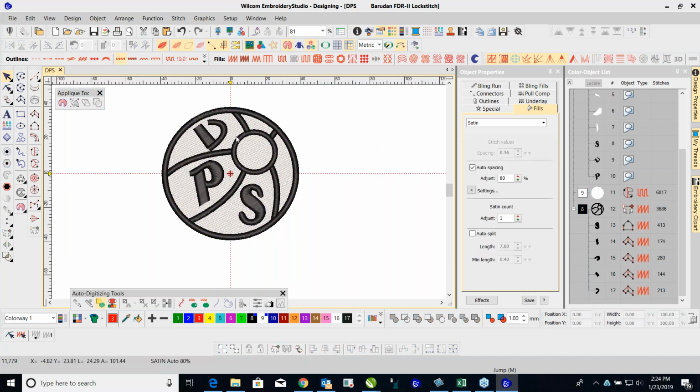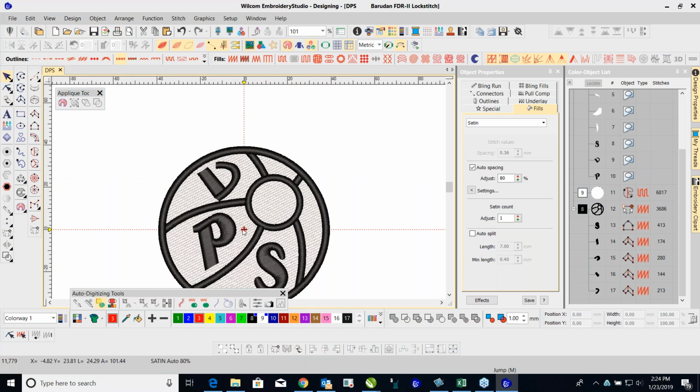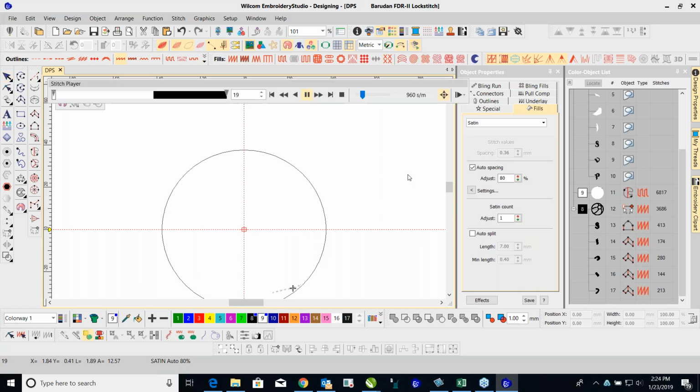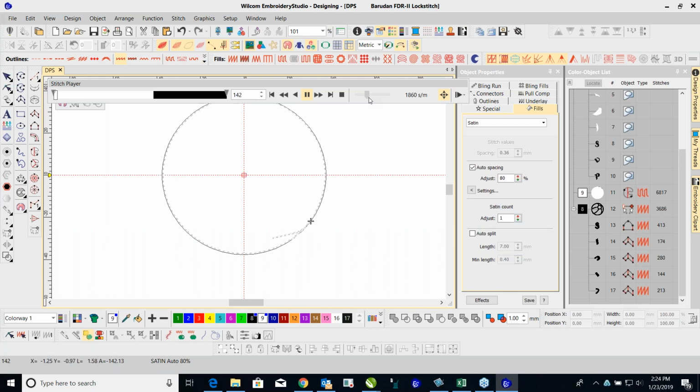Now I'm going to run the stitch player on this. Okay. And with the stitch player, it goes like this. I want to see how this is going to run on my machine. Here's your stitch player tool. I'm going to click it here. Now, once you go in and you're running your stitch player here, so now what do you notice about this actually? It's not stitching any underlay stitches. So I'm going to stop it right here.